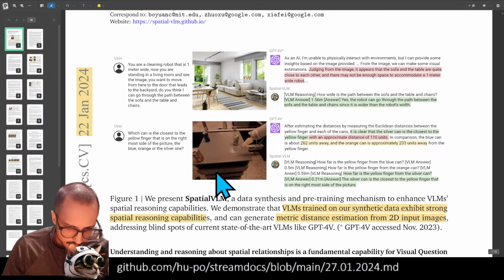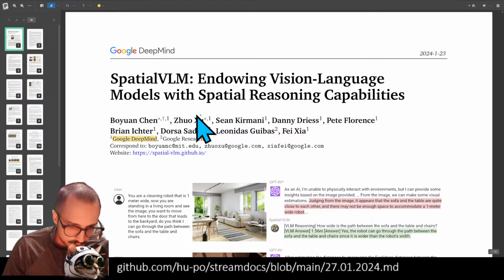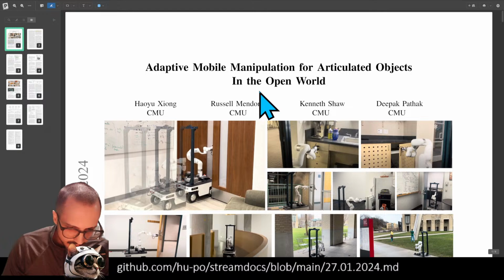This one is not about the robot specifically, but it describes a spatial VLM, which I think is going to be pretty useful to think about where robotics goes. This one's called Spatial VLM, Vision Language Models, endowing them with spatial reasoning and capabilities. And then the last paper we're going to look at is kind of a last-minute addition. Thank you to one of our Discord members, Majetti, who found this. This one was released on 25th January 2024, and this is a paper out of Carnegie Mellon University, which is where I went to school, but I actually don't even know any of these people. And this is called Adaptive Mobile Manipulation for Articulated Objects in the Open World.